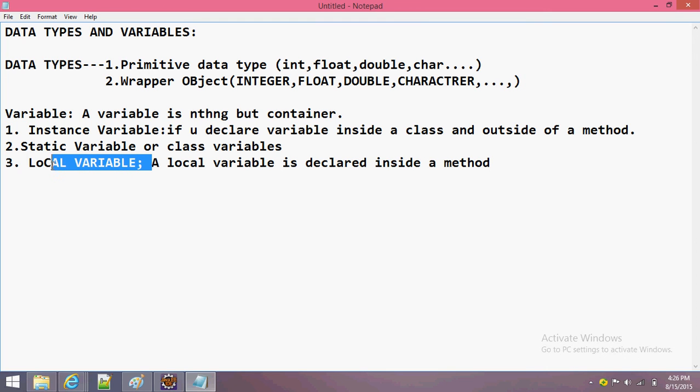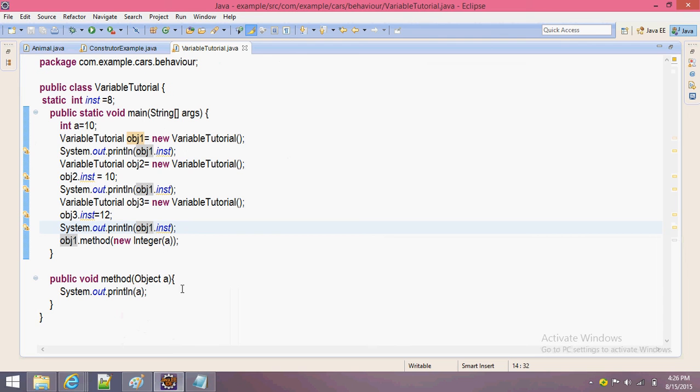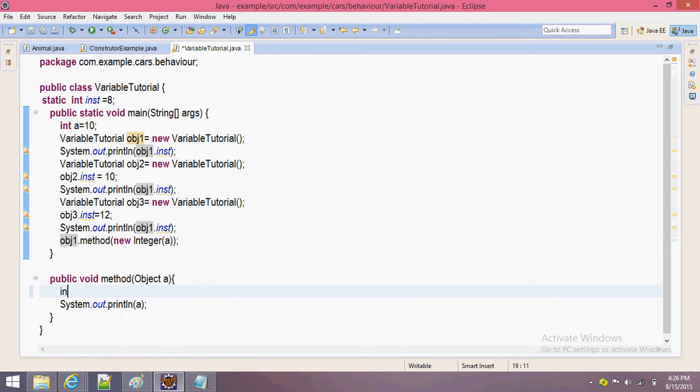Memory allocation for local variable will happen whenever we call that particular block of code, at that time memory allocation will happen. And if the flow of that method is completed, I mean that method execution completed, at that time memory space will be destroyed for this local variable, and we can't apply any access modifiers to this local variable.